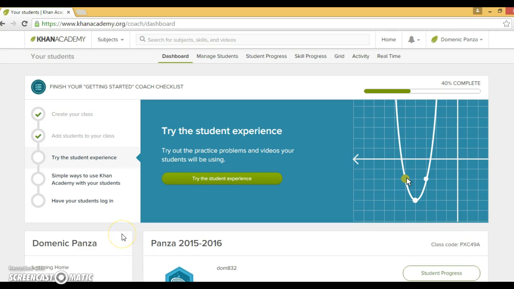Now that you have an actual class to work with, you'll notice that Khan Academy again prompts you to continue and log in, try some things out, and see what the experience is like for your students. You can click on the third one that gives you the student experience, and it'll also give you suggestions on simple ways that you can accommodate Khan Academy into your classroom. It also helps your students log in as the very last step.